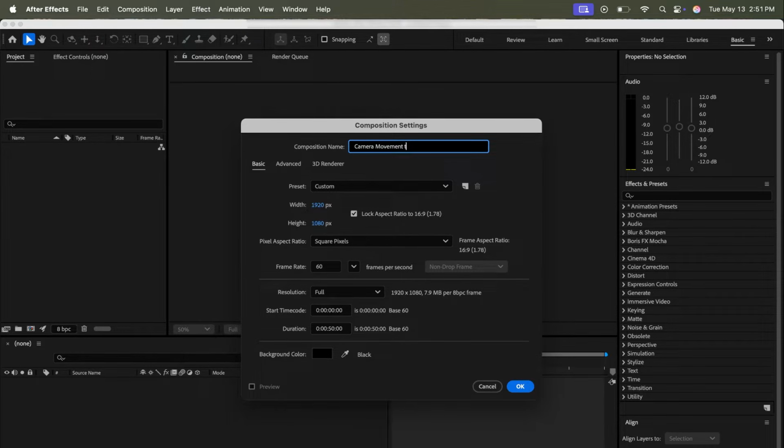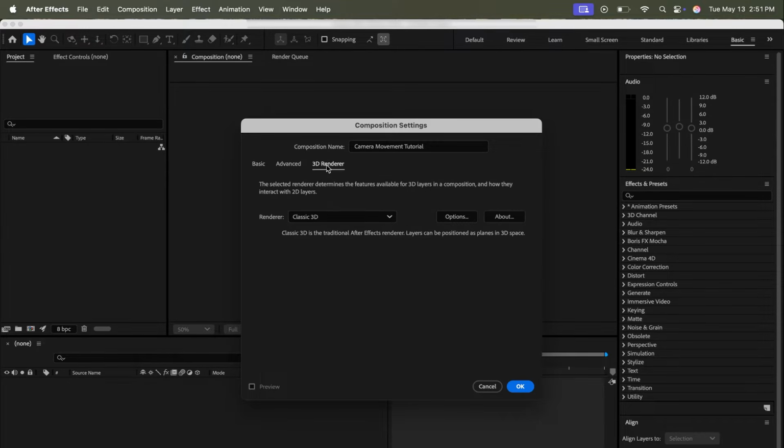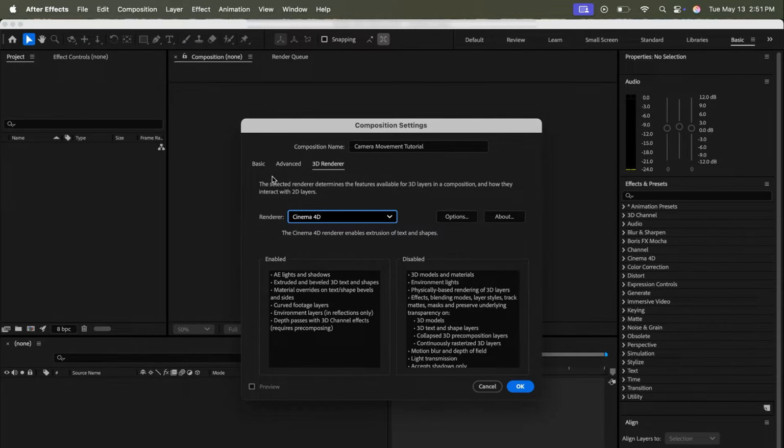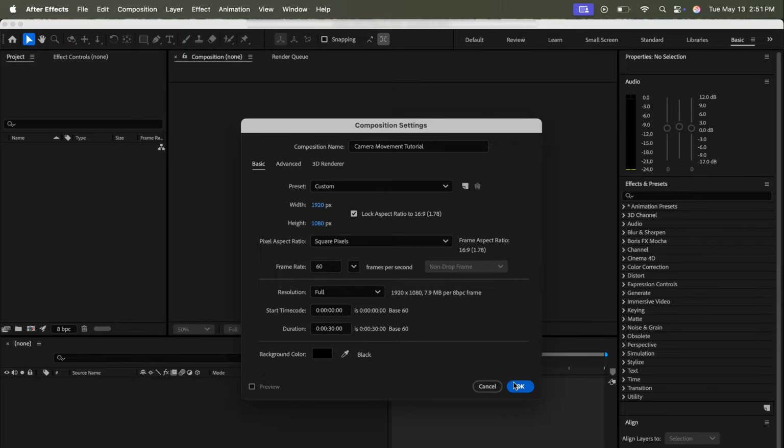Alright, so we're just going to name it whatever here. I'm doing 1920 by 1080, 60 frames, and I'm going to make it 30 seconds, do black background, and then make sure this is Cinema 4D. It's very important. If that's not Cinema 4D, this will not work. So then click OK.